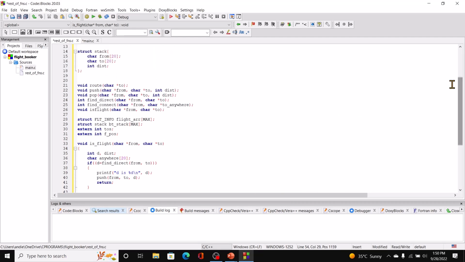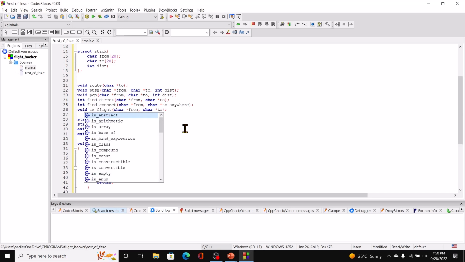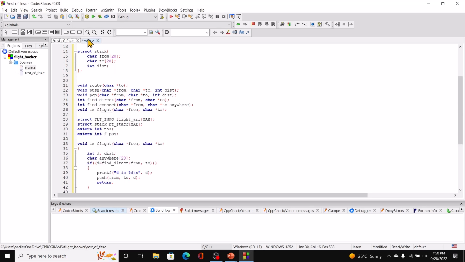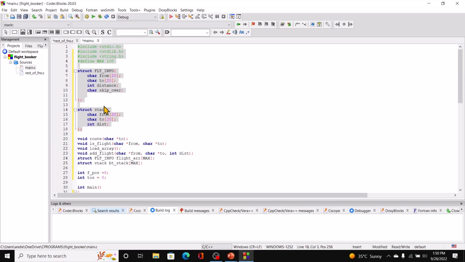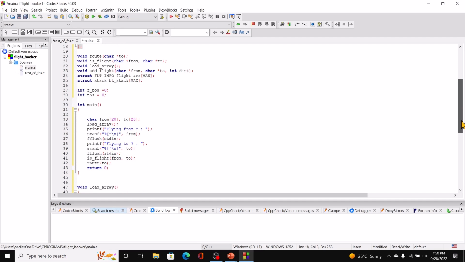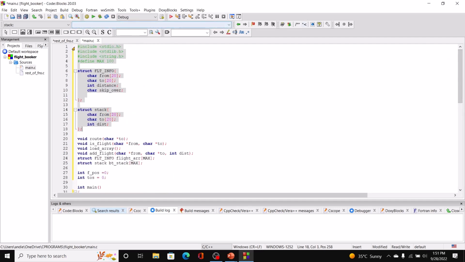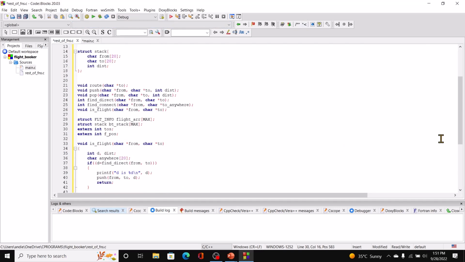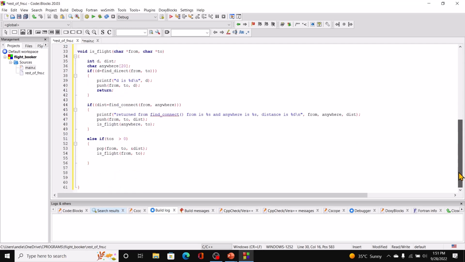Let's check how we define this here. Oh, this should be an underscore as well, because that's the way we've defined it in the main function. Okay, coming back to the rest of the functions. I hope you got this. This essentially ends the code for isFlight.